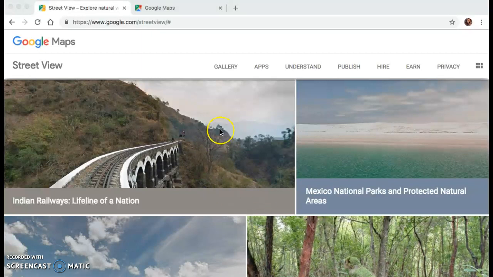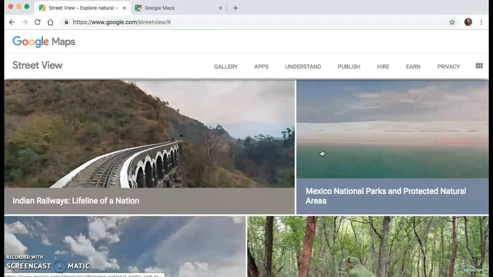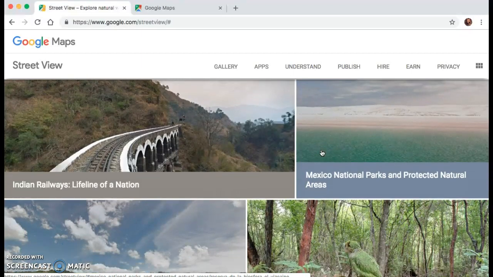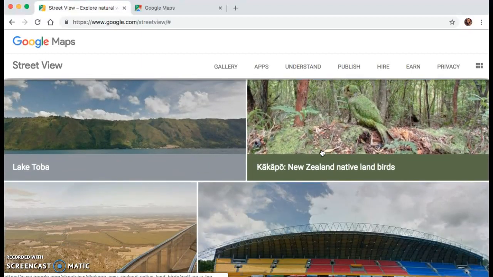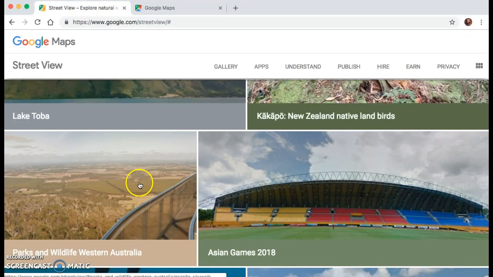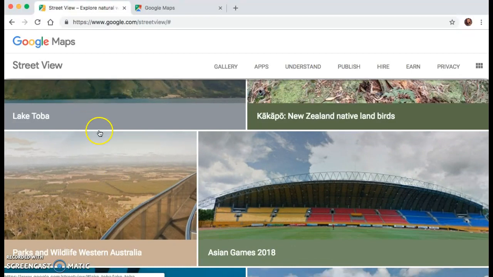So this is the Google Street View website. This is the one that you go to if you don't go through the Google Maps website. So this is strictly for Street View. We've opened up on this gallery tab here, and this is a really good place to explore what's out there for Google Street View. So each one of these places will take you to the place that's labeled.